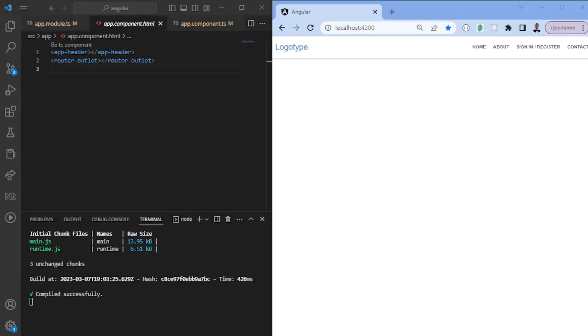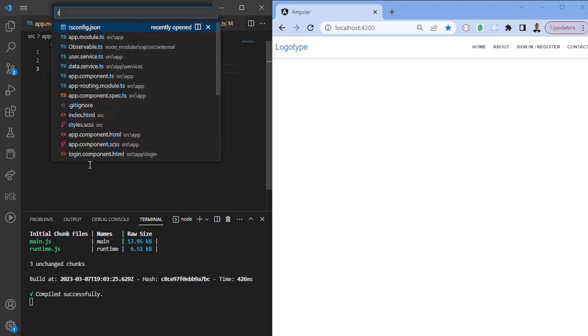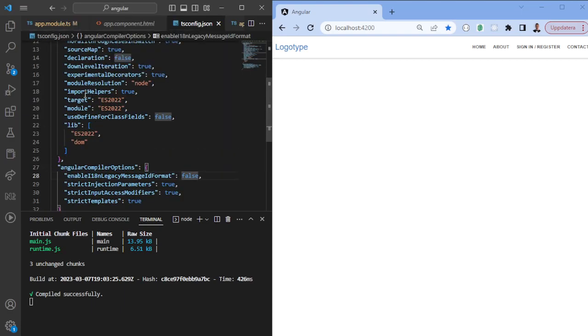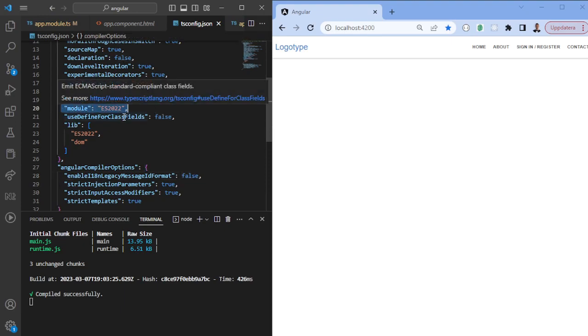Today we're going to look into tree shaking in Angular. It's a way of optimizing the application performance. There are a couple of things you need to do. The first thing is to ensure that you have a module set to ES2022. If you have older projects, maybe it's ES2015. Just ensure that you have the latest ECMAScript for your application.